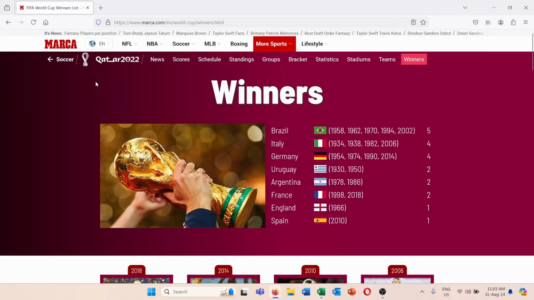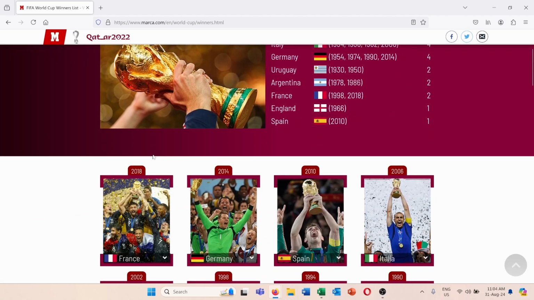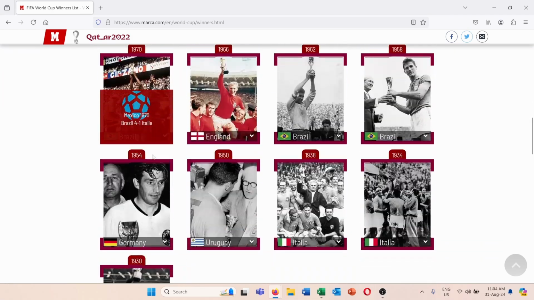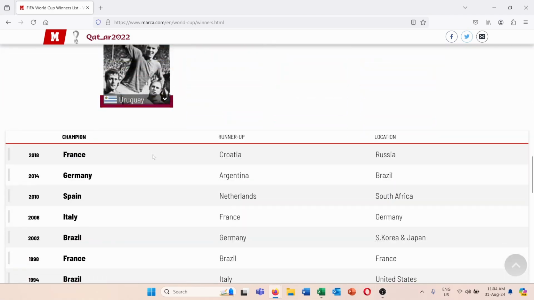I have this website, which is a Spanish newspaper that's specialized in sports. And I'm interested to pull out some data from this website about all the winners of the World Cup. And I will scroll down to show you which data I want to pull out. Here it is. I have a table showing on each year who won the cup, the runner-up, and the location.